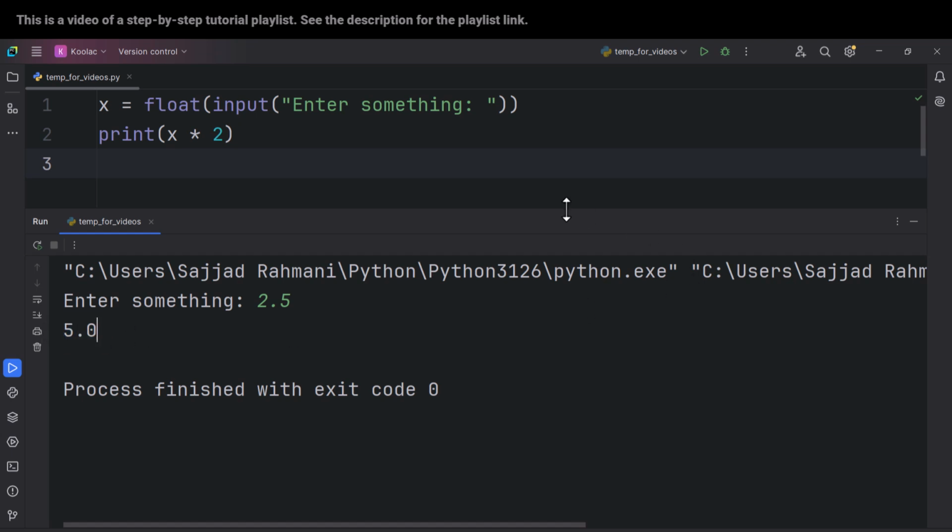And now maybe you say, oh, that's a very stupid solution. Maybe you say, I want a smart function that can automatically recognize the type of the input. If it is an integer, it should convert that into an integer. If it is a float, it should convert that into a float. If it is a string, it should convert that into a string, and so on. And this is exactly the topic of the next video of this step-by-step tutorial playlist.